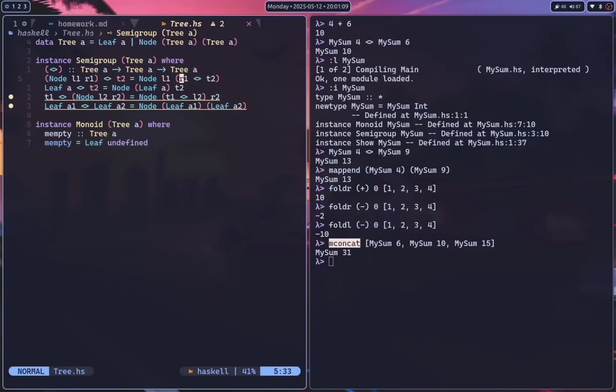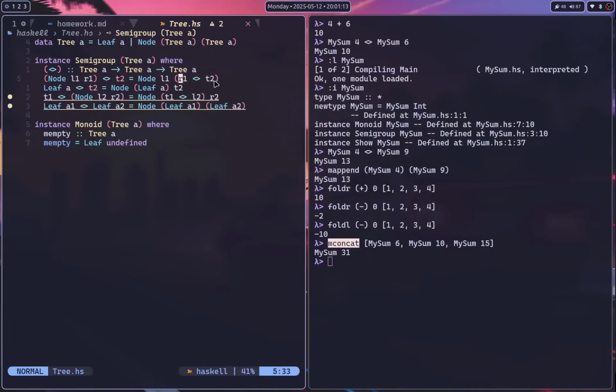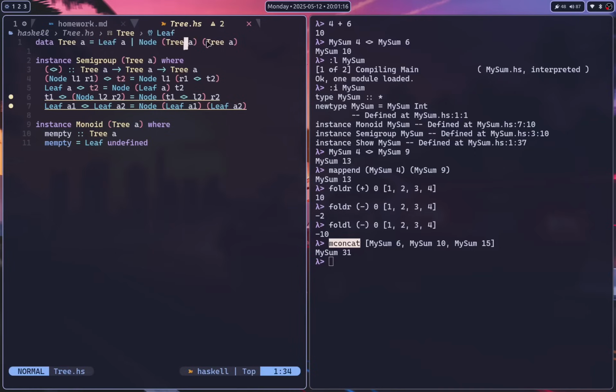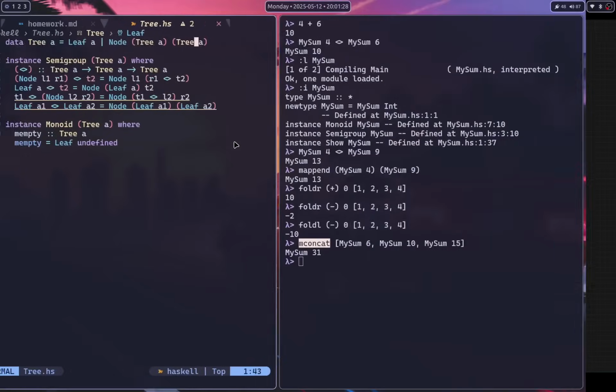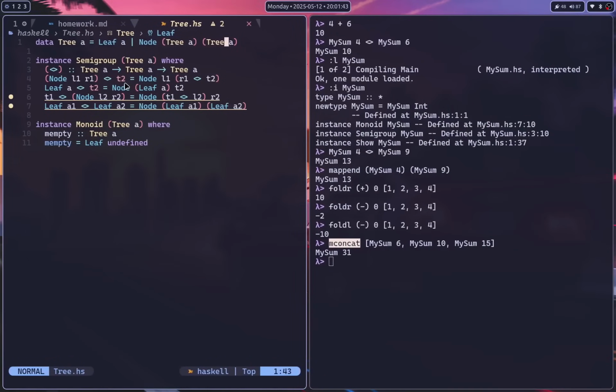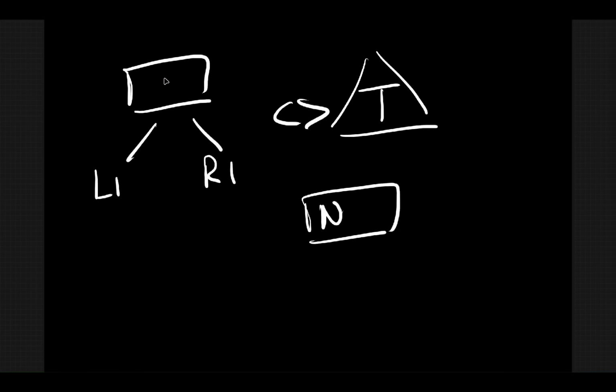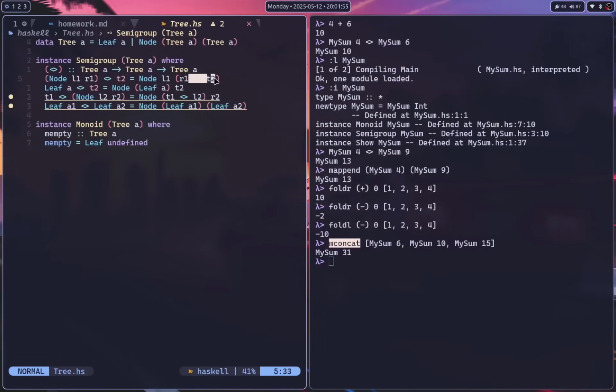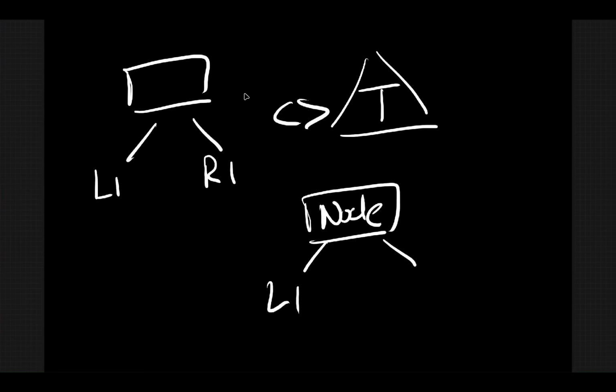Now, this seems kind of complicated, but if you think through it, we have node L1, R1. This is just breaking down these 2 trees, concatenated with tree 2. So this is the case where we have some node, and we have an L1, and we have an R1, and then we have this concatenated with some other tree. We'll just call it T2. Let's put it in a triangle, for a generic tree. In this case, we're going to return a new node that has a left element of L1 and a right element of R1 concatenated with T2.